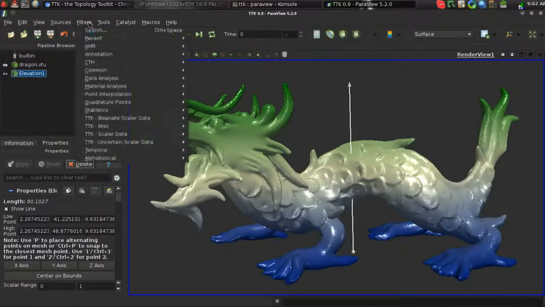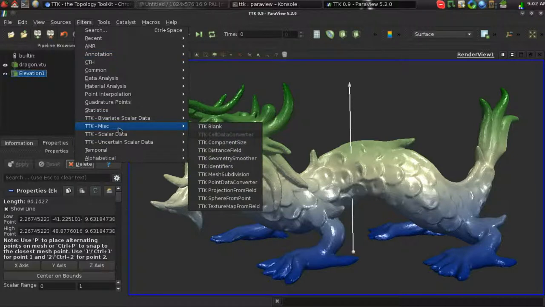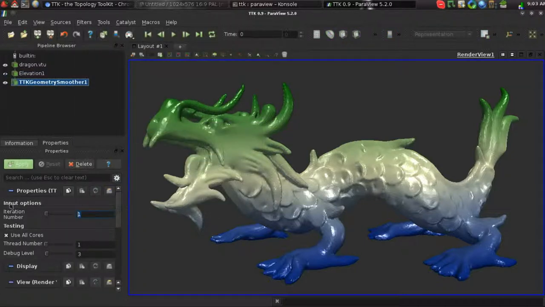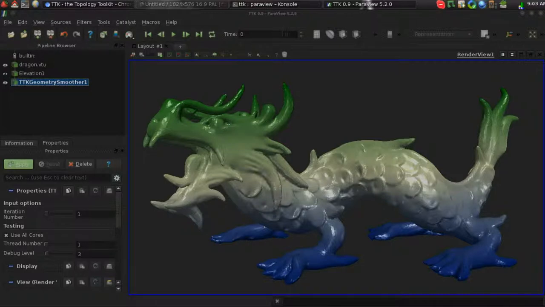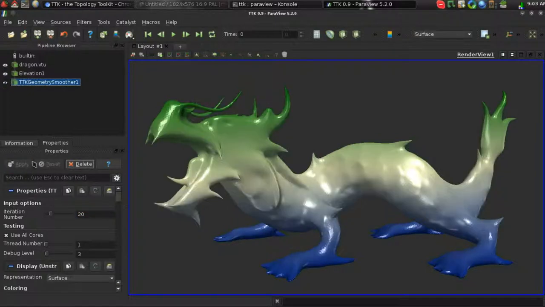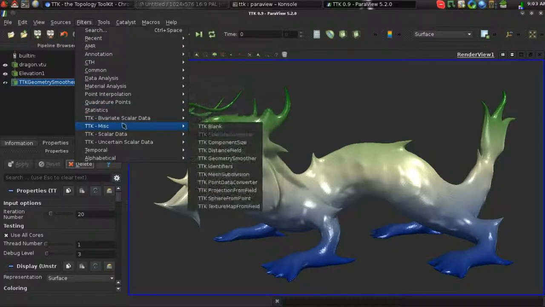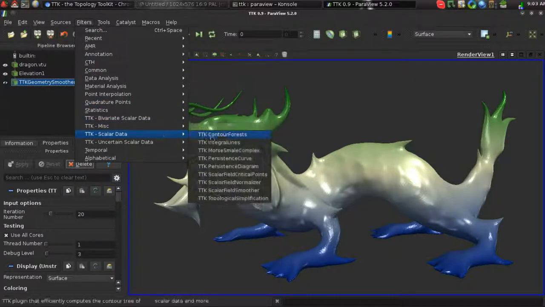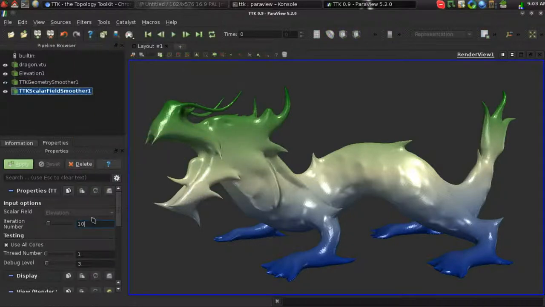So now we will apply some TTK processing on it. We'll apply the geometry smoother with, let's say, 20 iterations. Apply. Now we'll apply some other TTK processing, like for instance, scalar field smoother, and you put 10 iterations here, let's say. Apply.